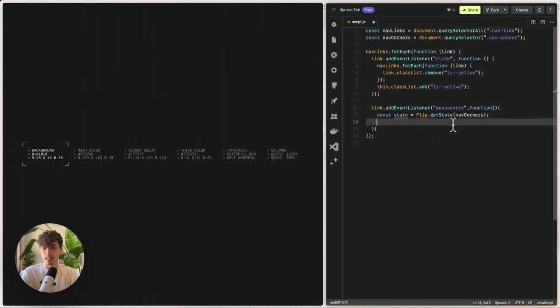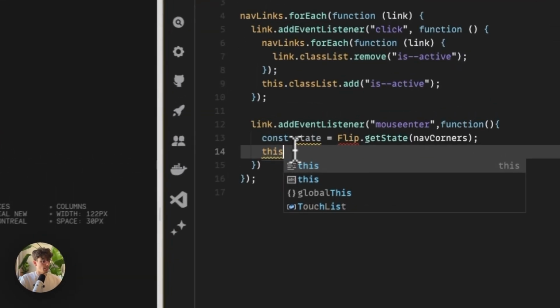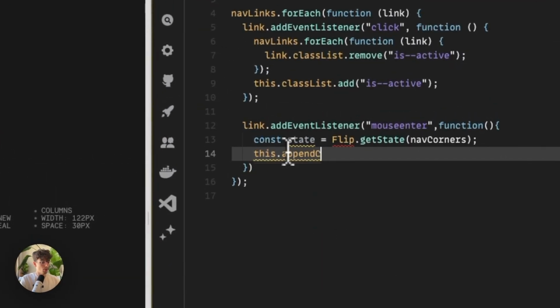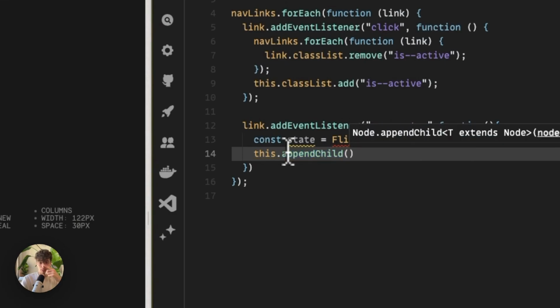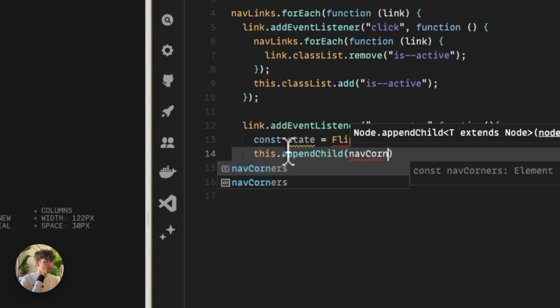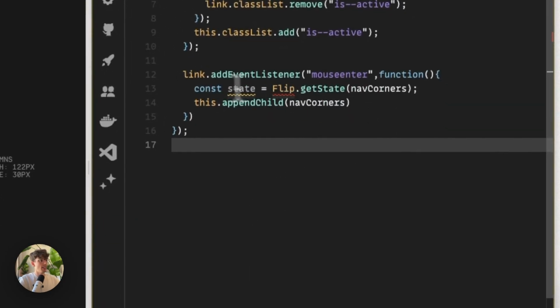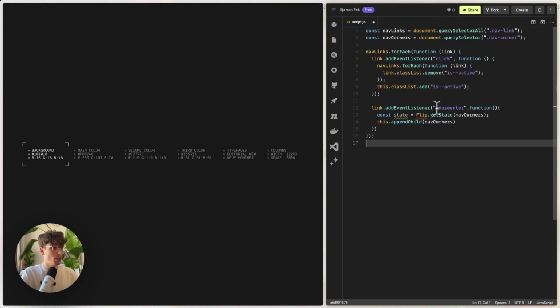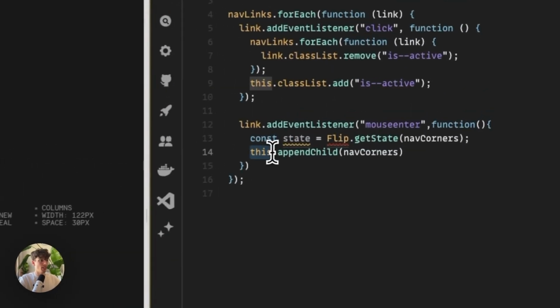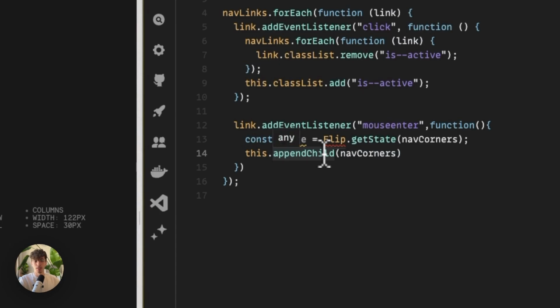That's step one. Now the second step is going to be, on mouse enter, we want to move these corners from the place that it was, so from the state, to the link. So on this, we're going to append an element. And the thing that we're going to append here is our nav corners. So what we're doing is, on the mouse enter of a link, inside of this, we're going to append, so it basically means move into. So we're going to move these corners into this link.